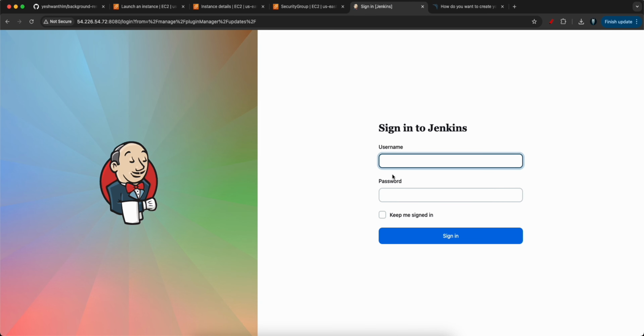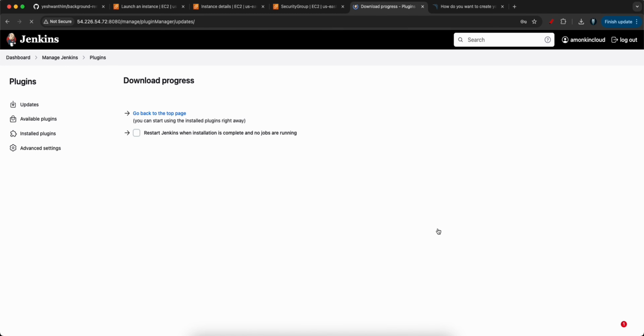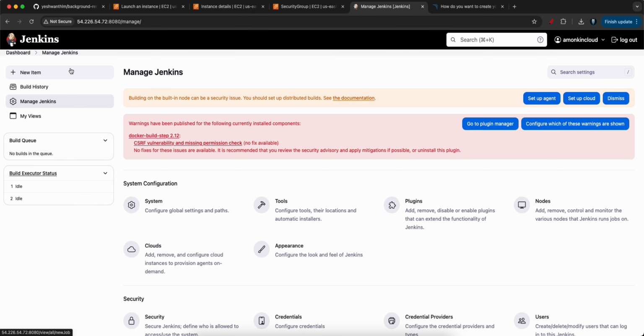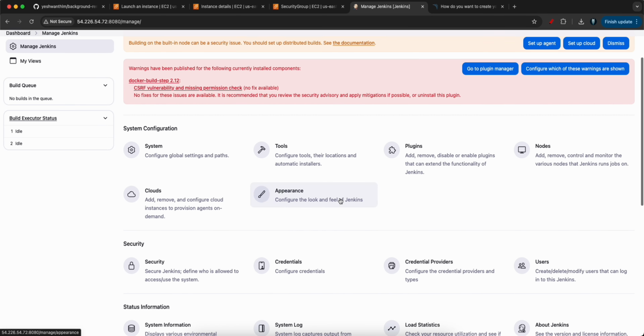Now let's go back to Jenkins. I need to log in here. I'll just say keep me signed in, and I'll sign in. So the plugin installation is complete now. So now what we need to do is configure the tools here. But before that, we'll add some credentials. So why the credential is required, I'll tell you.